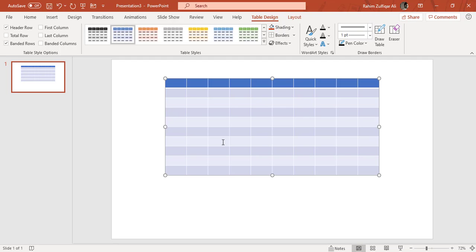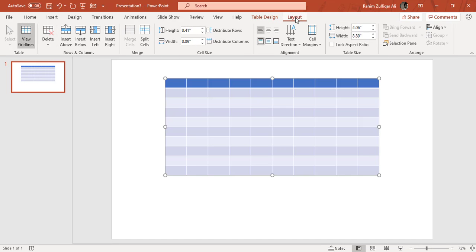Now a table is an object again on my slide. So whenever you have some objects like a picture, a shape or a table, with the object you will find some additional ribbons or tabs. So when you insert a table, you will find two different tabs. The first one is called Design and the second one is Layout, where you have a lot of features and you can do a lot of things with this particular object.